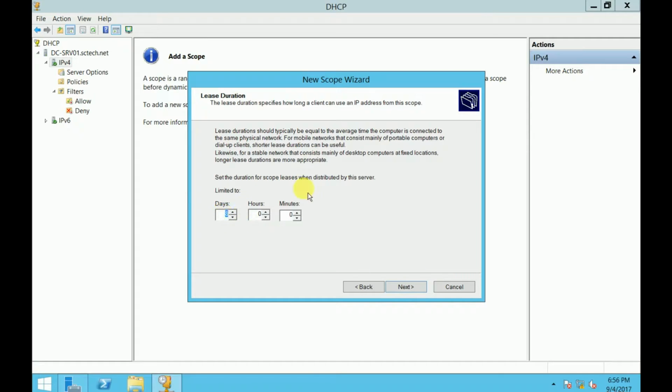So this is the lease duration. Whenever DHCP provides an IP, it has some lease duration. So let's say the DHCP server provides IP for a LAN network, it by default gives 8 days.